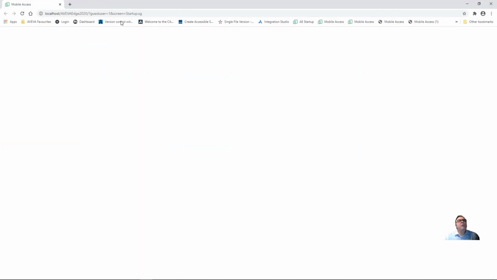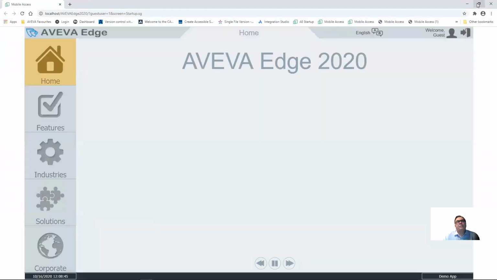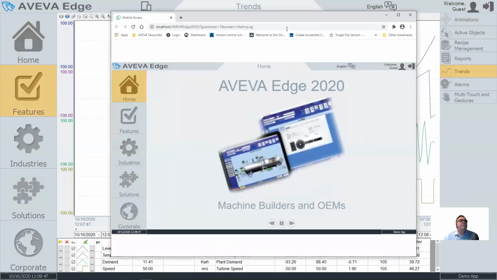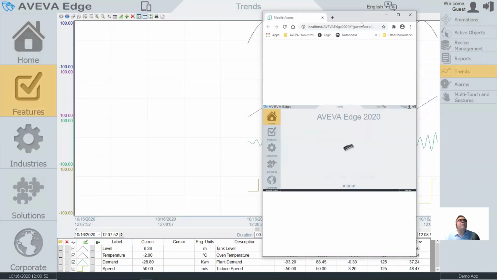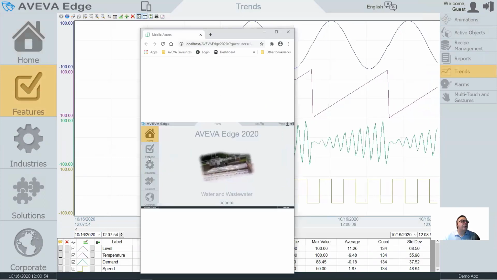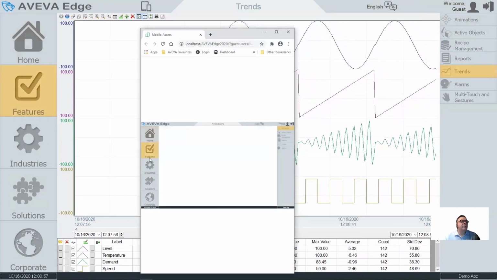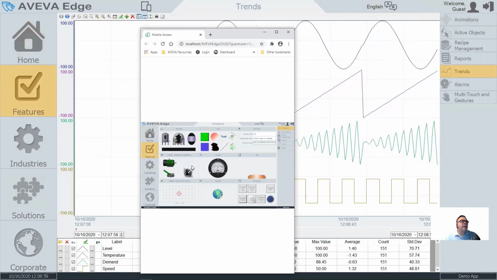And again, this could be on really any type of device. I'm going to revise this to be more like, let's say, a mobile phone might be, and just show you that you can get at different screens and interact with those remotely.